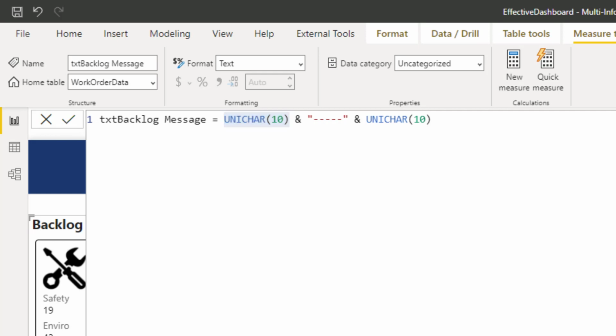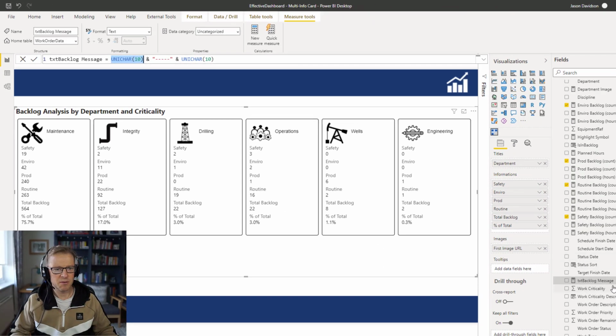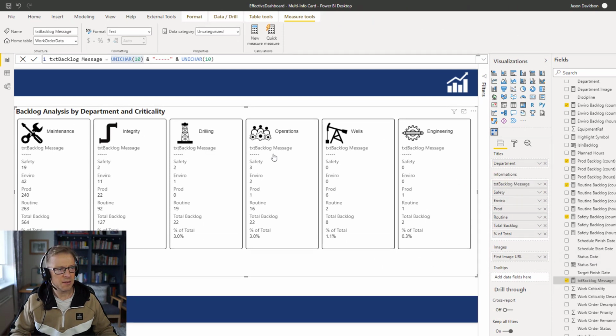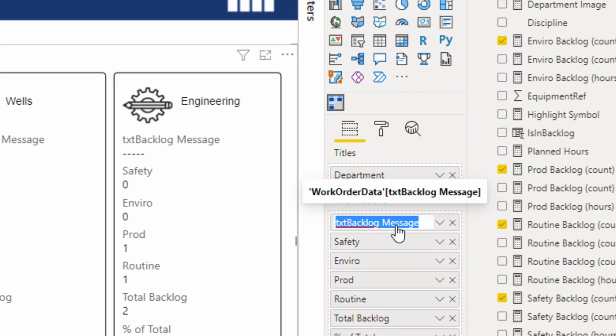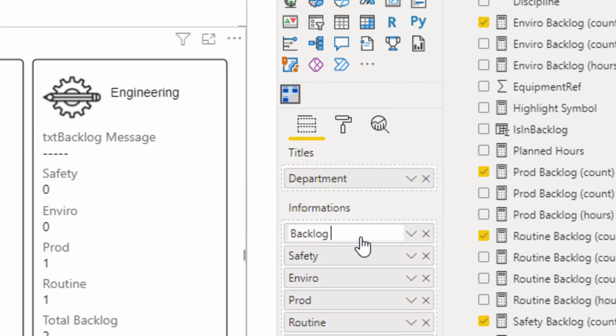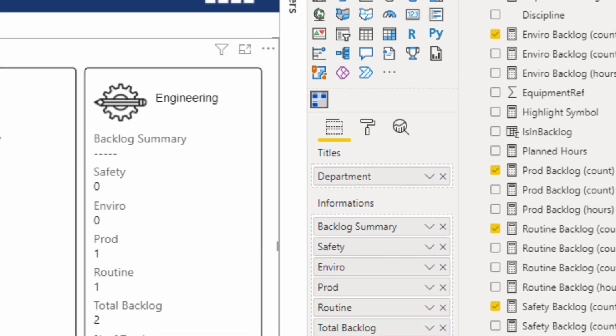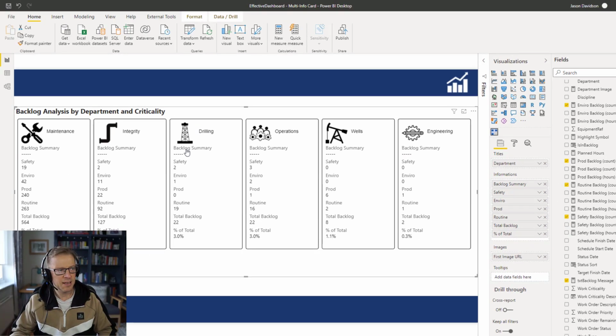What we're going to do with that is pull that in, and make it the first field here. Text, backlog message. We can see it's got the actual name of the measure there, so we're going to change that and put in backlog summary. It just helps to separate the actual measures from the actual header section there.